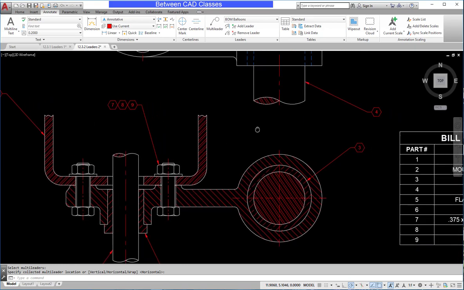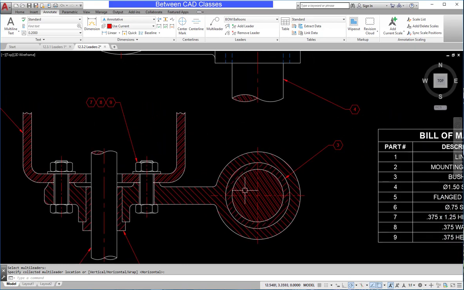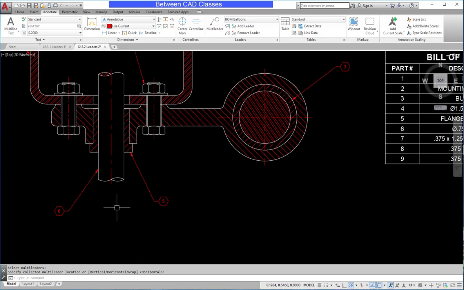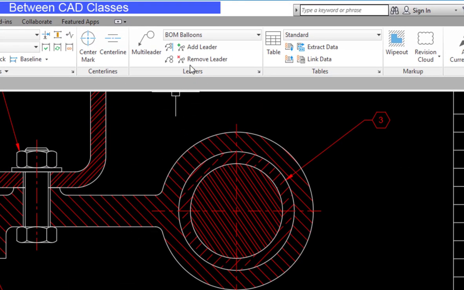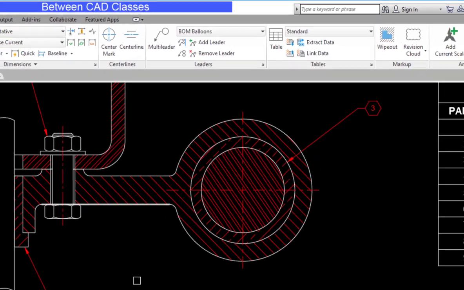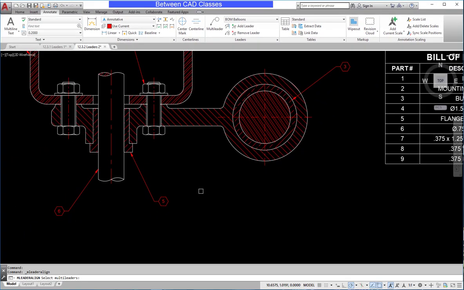Next, I want to do some aligning of my leaders. I want these two to align vertically, for example, and these two to align horizontally. So back on the Annotate tab in the Leaders panel, here's my Align tool. I'll begin by selecting the leaders that I want to align. It doesn't really matter which order you select them in.